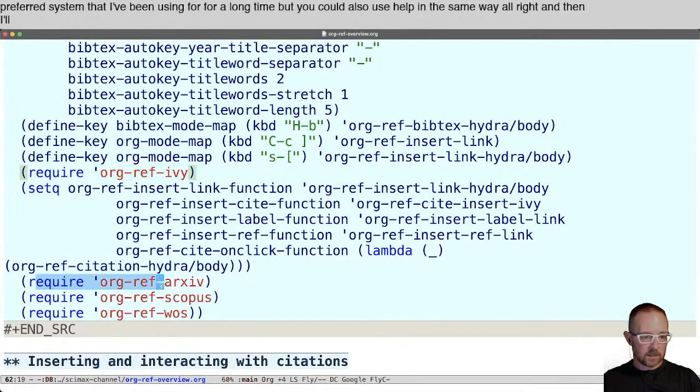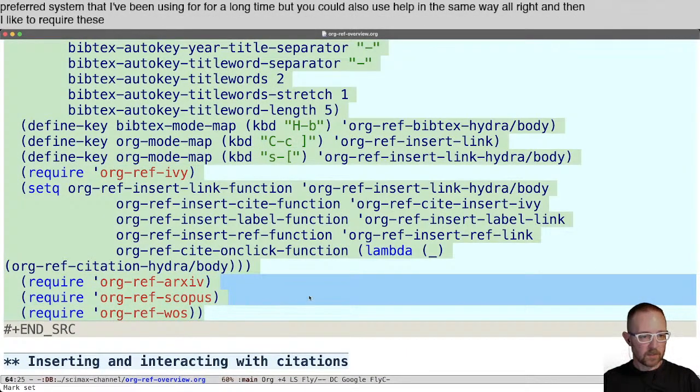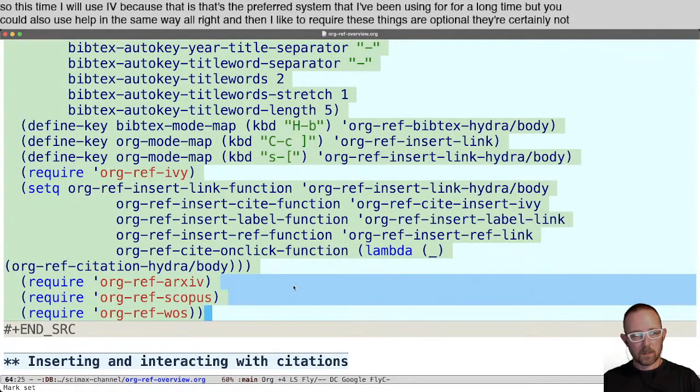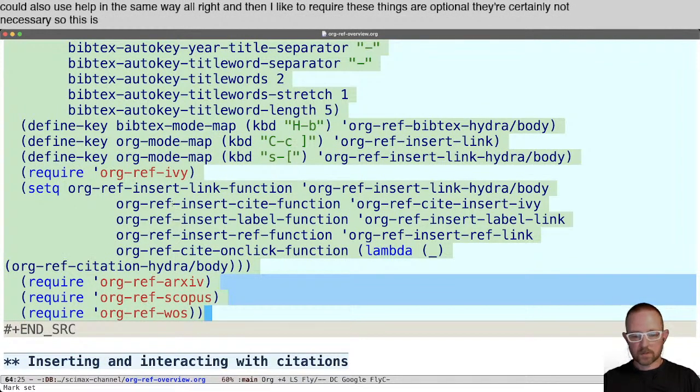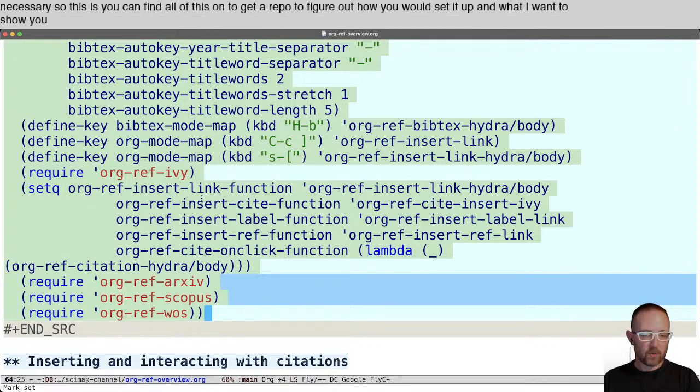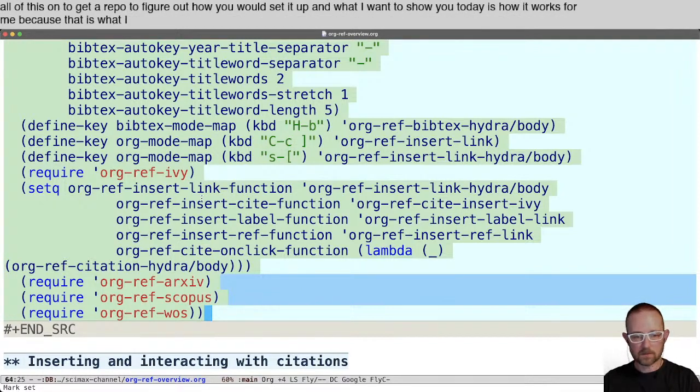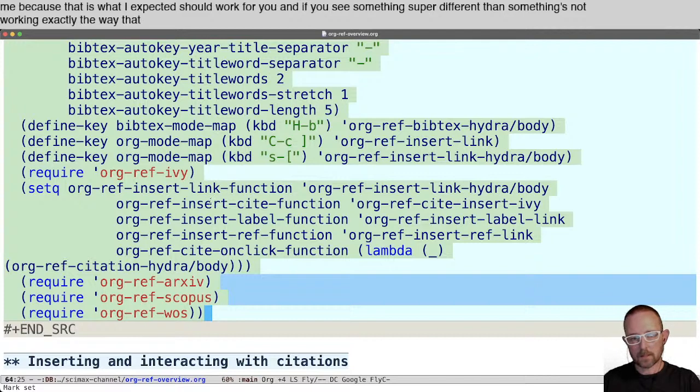All right, and then I like to require these. These are optional. They're certainly not necessary. You can find all of this on the GitHub repo to figure out how you would set it up. What I want to show you today is how it works for me, because that is what I expect it should work for you. And if you see something super different, then something's not working exactly the way that I imagined.